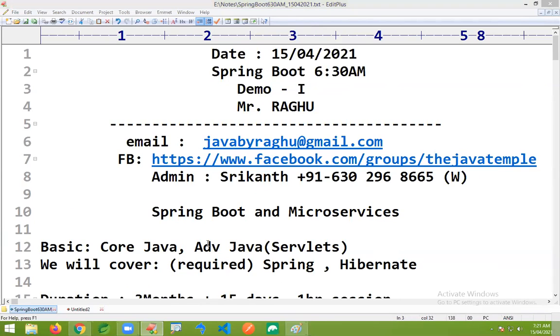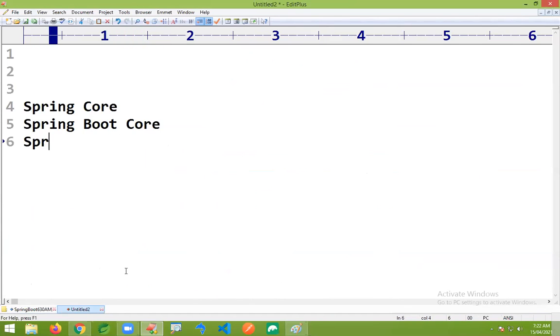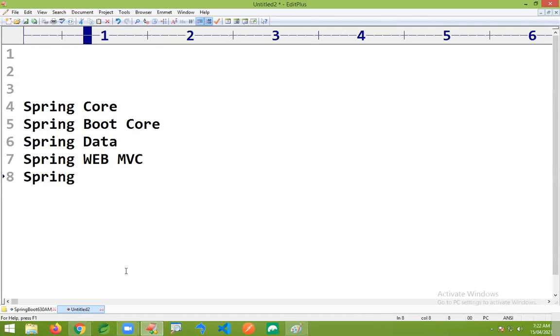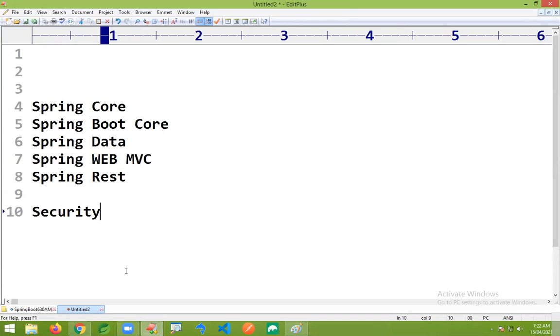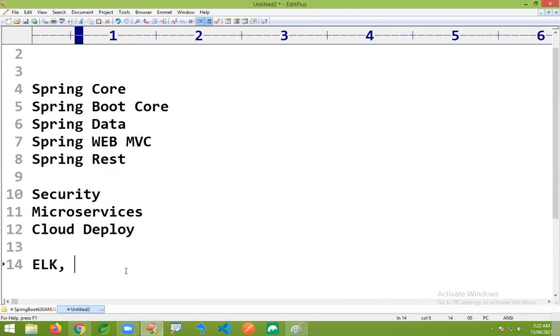Spring Data, overview of concepts you want to know. I'll cover Spring Core, Spring Boot Core, and Spring Data. Recordings will not be given. Spring Web MVC, Spring REST, all using Spring Boot. Security, microservices, and deployments, cloud deploy. ELK stack and tools will be there. Docker, JUnit, Maven, Gradle. Subject wise, I'll cover almost everything here.